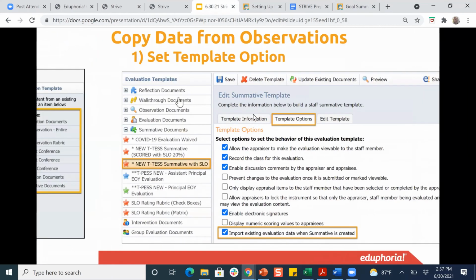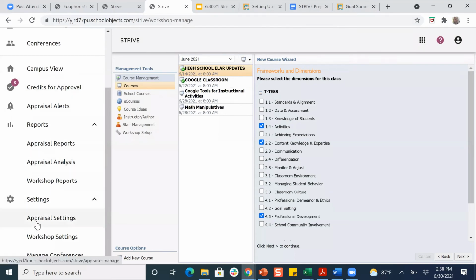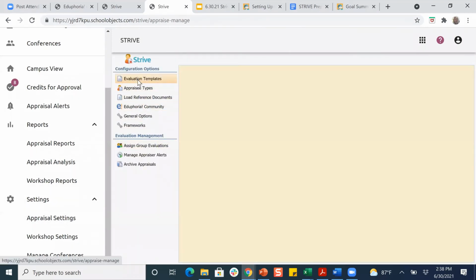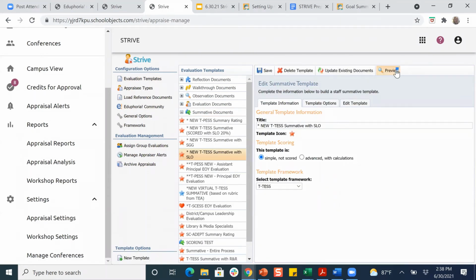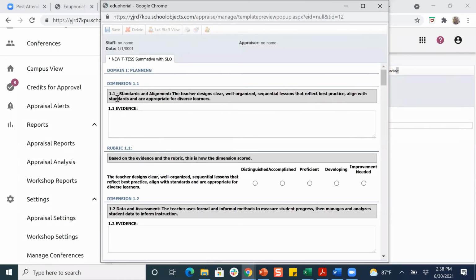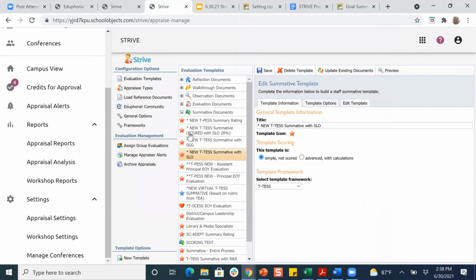The second thing is that the observation document and the summative document have to match. They have to be the same format. So when I look at templates, sometimes there will be a template that has, like the example that I was just looking at when I preview it, one dimension, a place for you to put the evidence, and then a place for you to rate that evidence. And then it goes on to the next dimension, has a place for that evidence, and then you rate that evidence. There is another format.